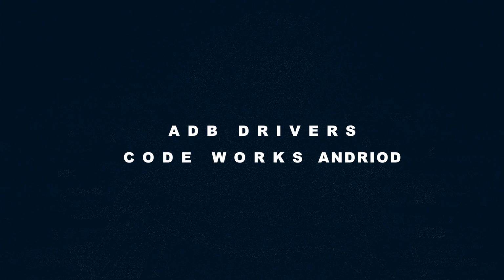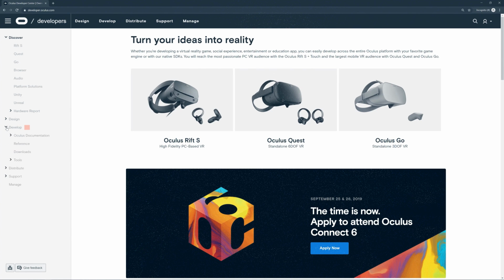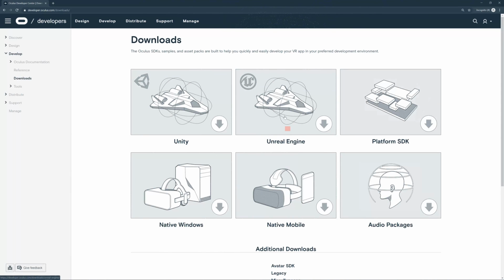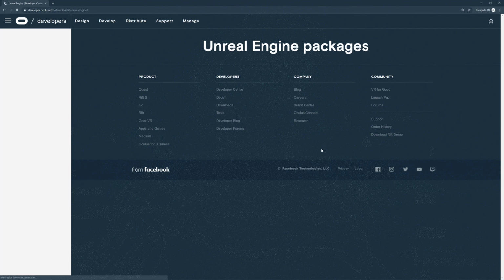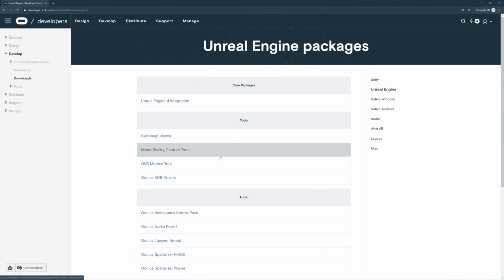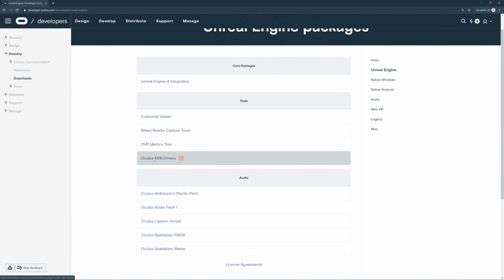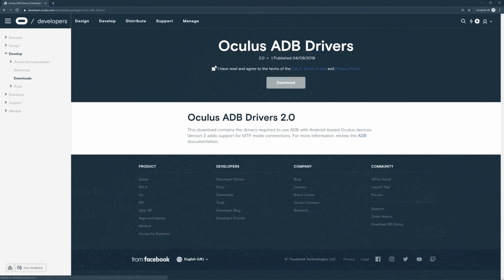The next thing we need to do is download ADB drivers from the Oculus developer website and install CodeWorks for Android development. We start by going on the browser and typing developer.oculus.com. At the left hand side of the page, we click on develop and then downloads. Let's select Unreal Engine, and that brings up the Unreal Engine packages. Click on Oculus ADB Drivers, agree to the terms and conditions, and click on download.